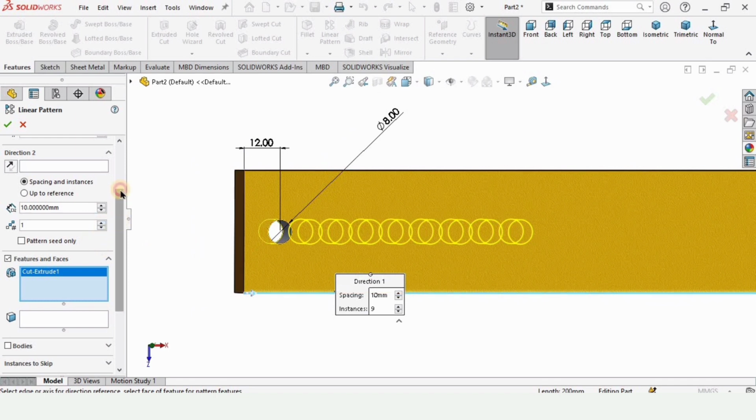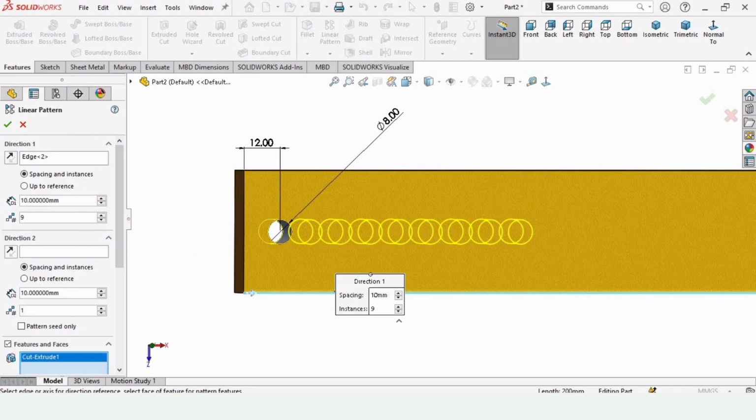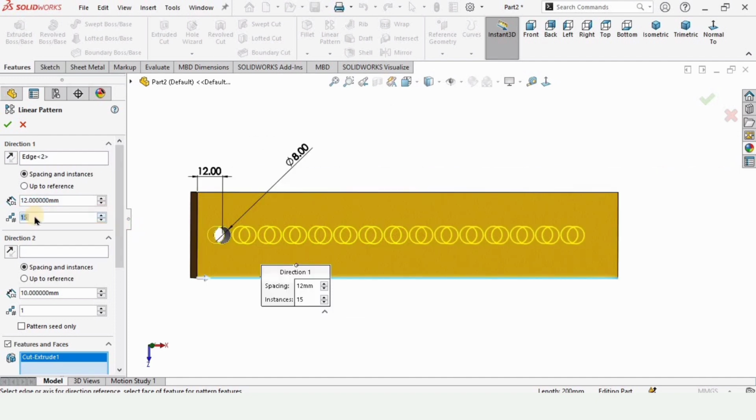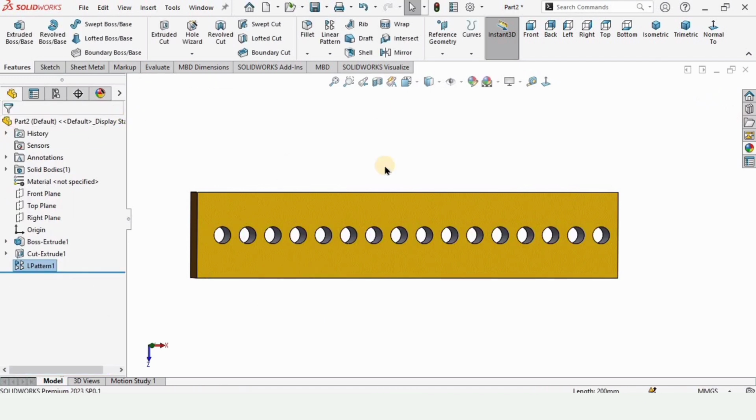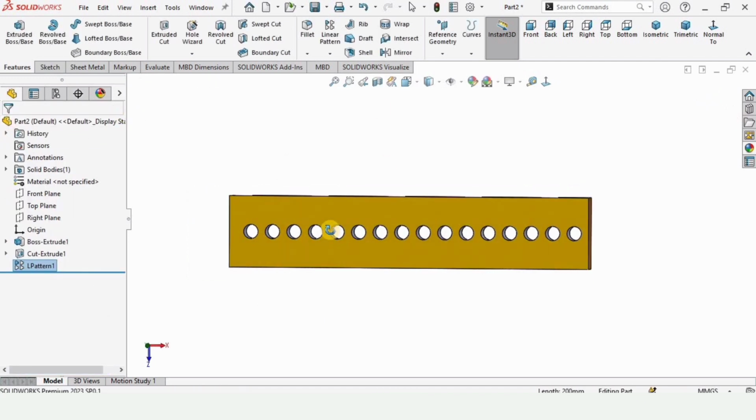And you can increase the distance from here. This is 10 millimeter for now. Here you can set how much distance you want. I'm specifying here 12. And from here you can increase the number of holes, how much you want. This is 15 and 16. Now check this box from here, and that's how you use the linear pattern in SOLIDWORKS.